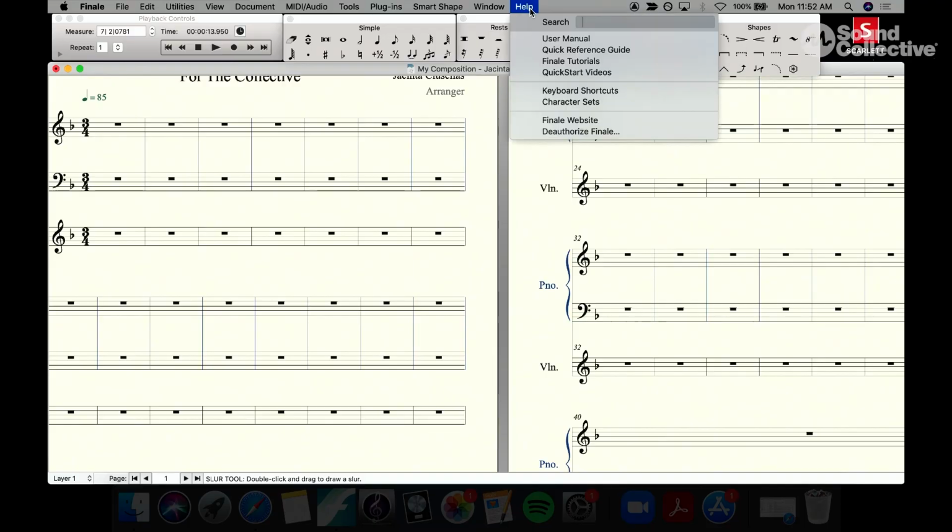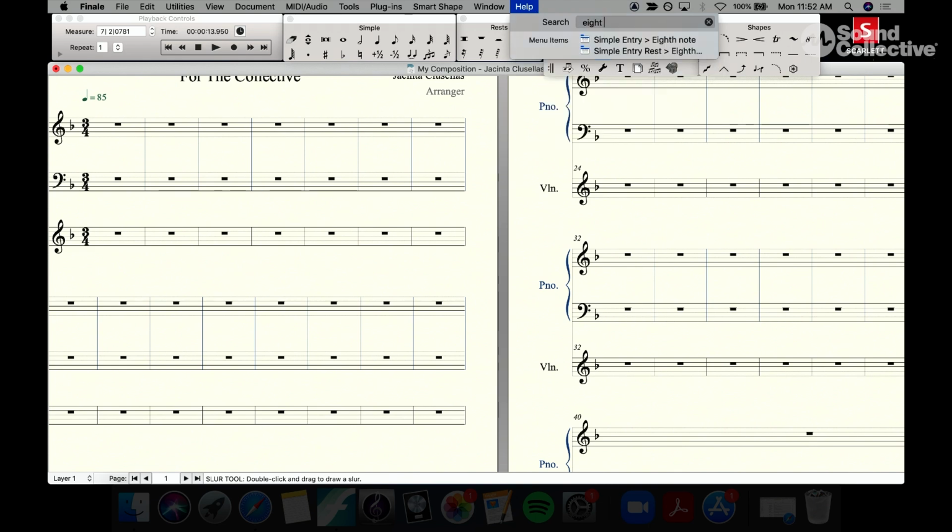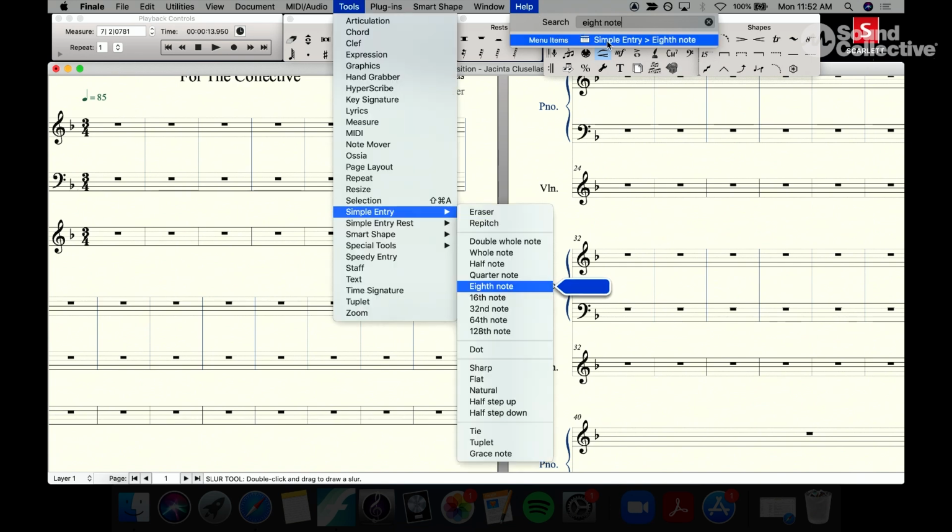One last thing I want to share today is if you're looking for something and you can't find it in your Finale, you might be looking for a tool, you might be looking for how to input lyrics, I always recommend using the help option, and in search, you can enter, let's say, I don't know how to find an eighth note. It's going to show me exactly where to go. It's going to show me the simple entry and the direct option for the eighth note.